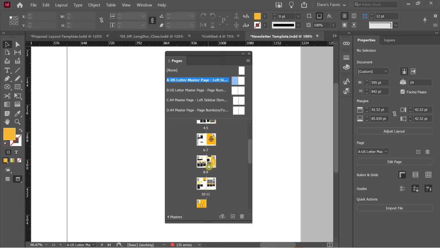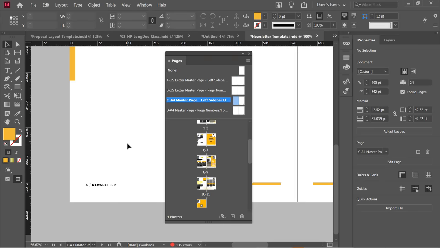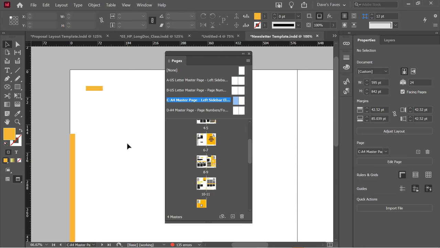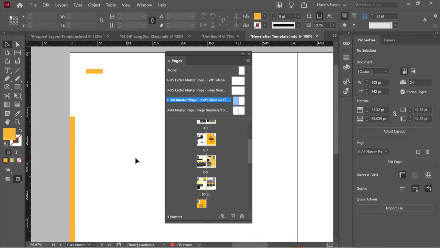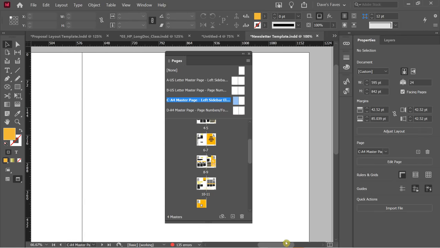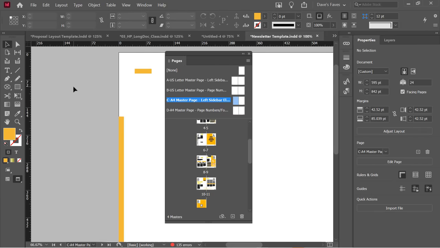All right, let's go back to another one. Let's go over here to C, and you can see something similar. Creating this document may have some similarities, and some other things that are a little more subtle, but just understand again that they're repeating elements.